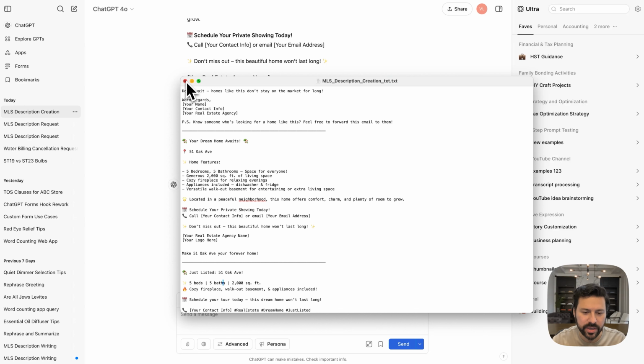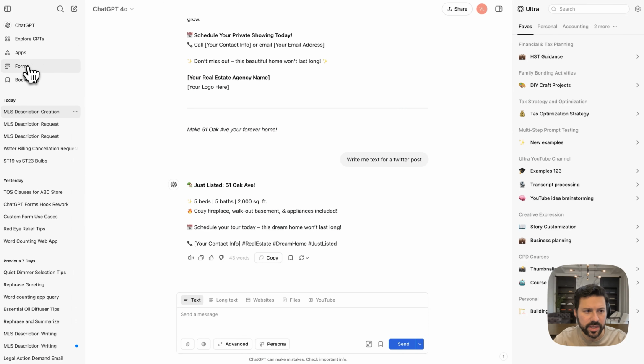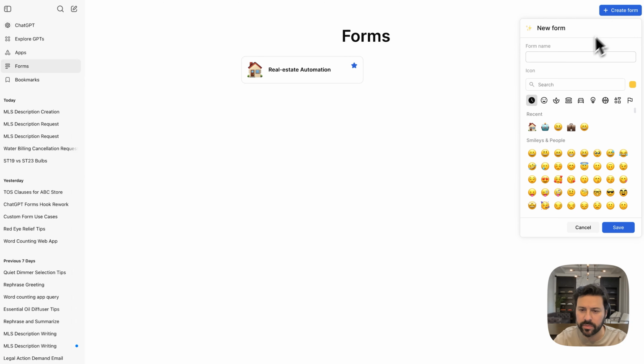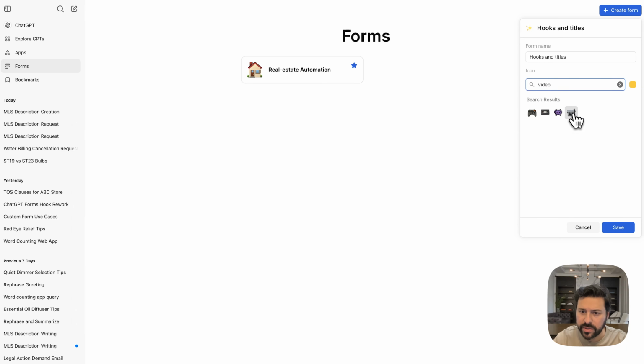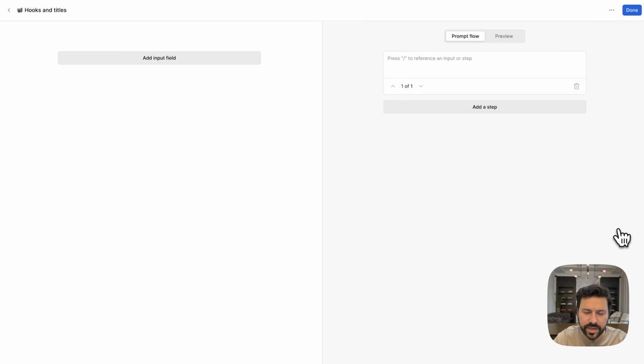For the next example, I'm going to look at a real use case that I use myself with forms, and how I use it as a YouTube creator to come up with hooks, title ideas, and other things. So for this example, we'll go to forms again, create a form, and we'll call this hooks and titles. We'll do some kind of video emoji for this, press save.